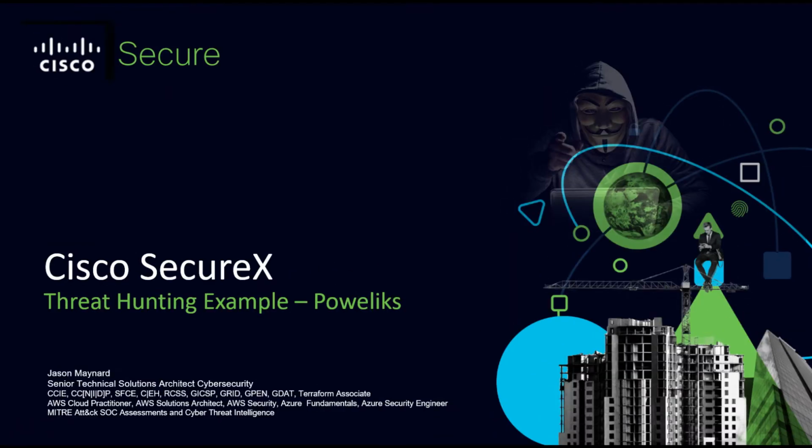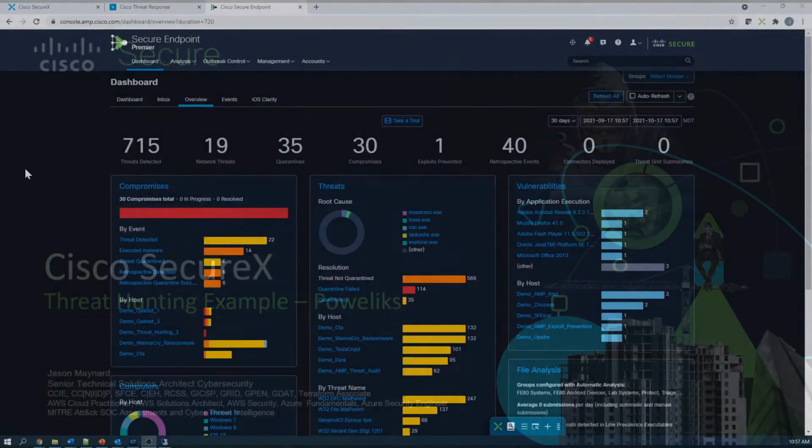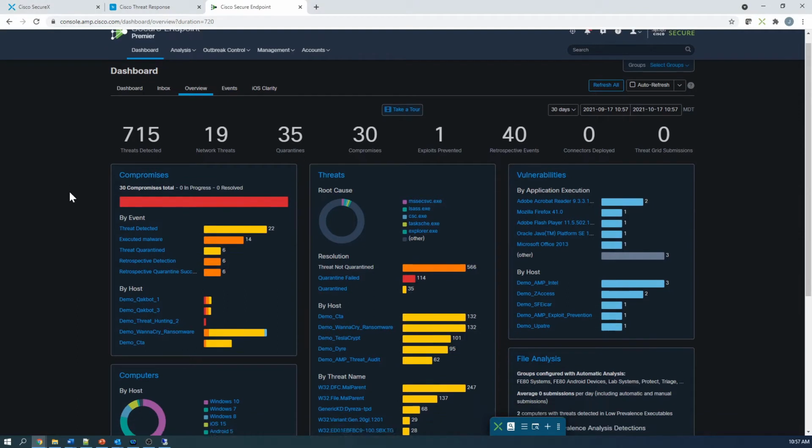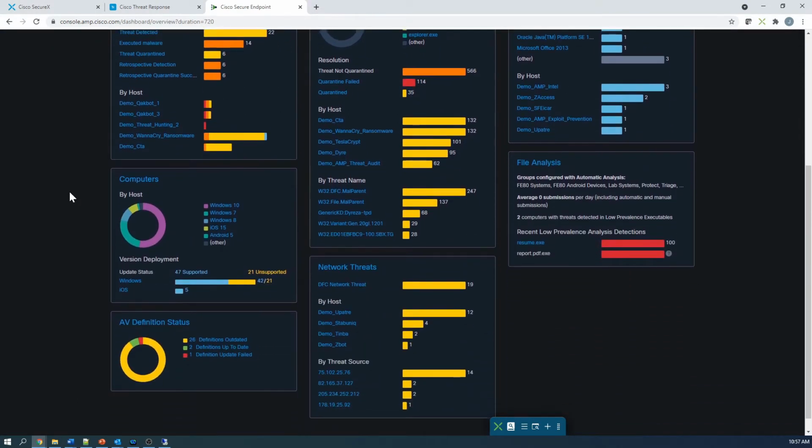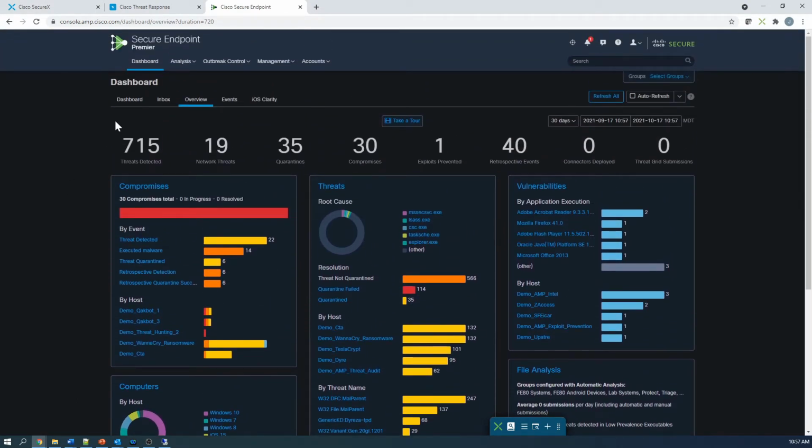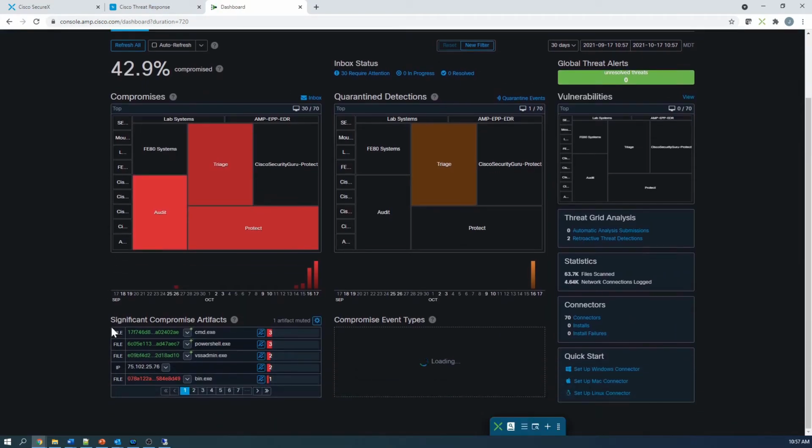Cisco SecureX Threat Hunting Example, Poweliks. I think that's how it's said. Here's the overview screen. Lots of information here. I can pivot into a lot of this data, but I'm going to jump over to the dashboard. Now, we can start anywhere.